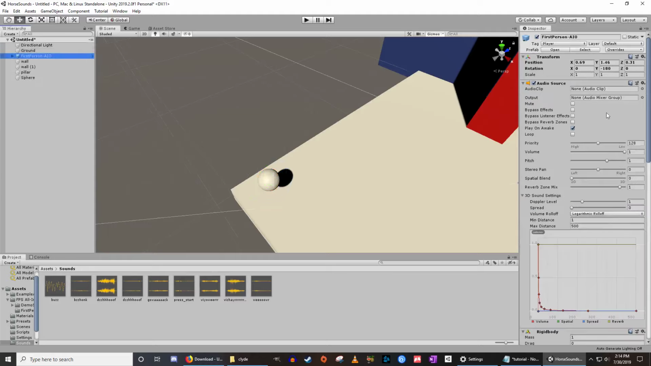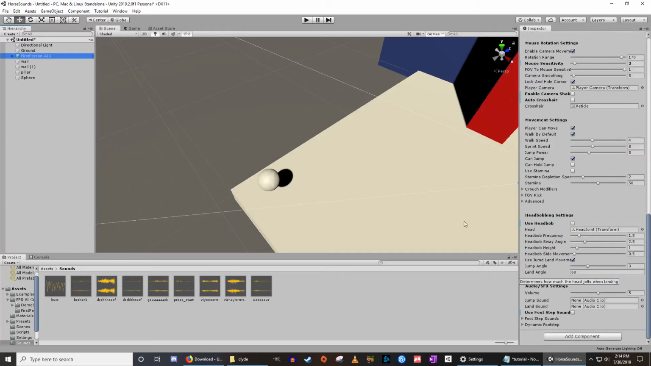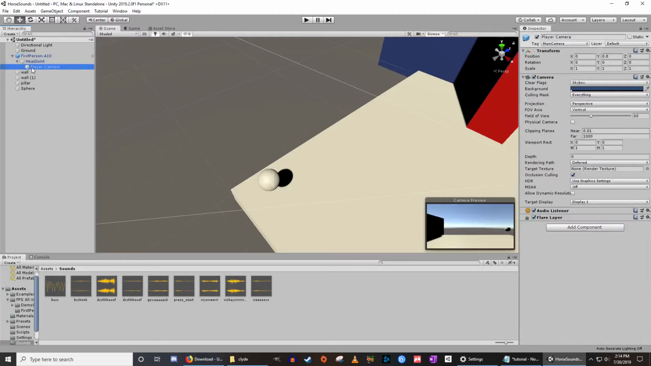Our first person controller has an audio listener. Where is it? I think it's on the camera. If you click on this little arrow, it'll show you what's nested here. And so we have a camera, and it's got an audio listener. So my problem before was that I had two of those, and so it was confusing things. You only want one audio listener.